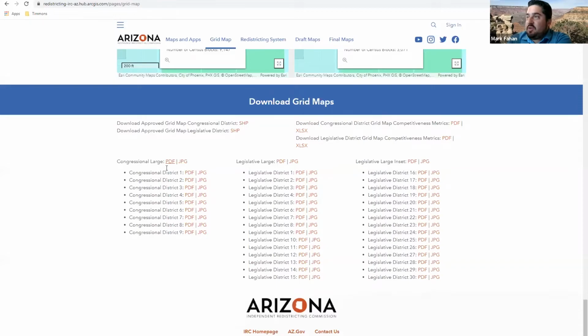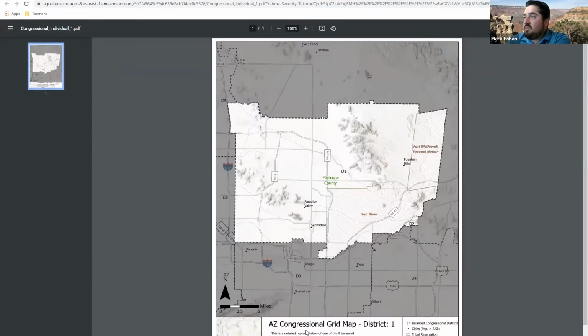That one's going to take a little bit because that's a giant poster, and that's for the entire state. But if you want to look at it per district, you can go here, Congressional District 1, and this should be a single PDF of District 1. And here is what the grid map District 1 looks like. If I go back to what that poster looks like, it is 500 megs because it's pretty high resolution, so it's still loading.